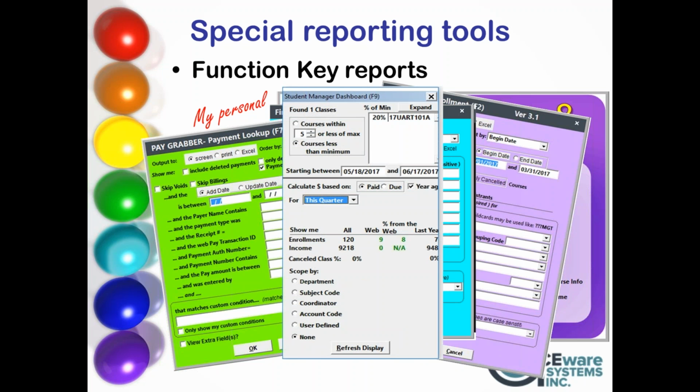Dashboard. Dashboard is one that's really intended for your coordinators, your program managers, department heads. Shoot, even deans and directors can learn how to run dashboard.